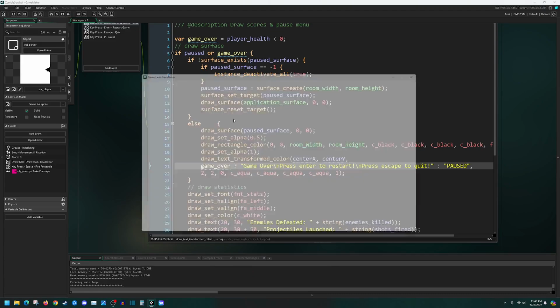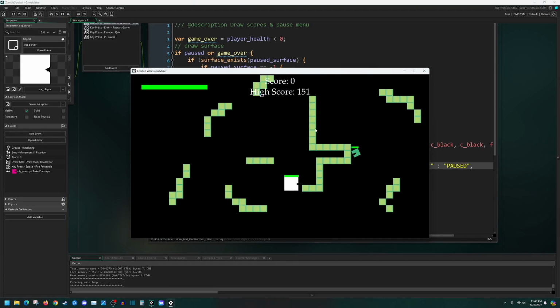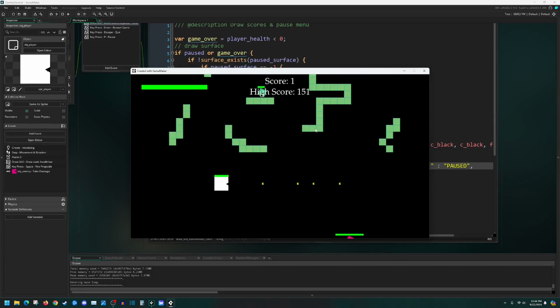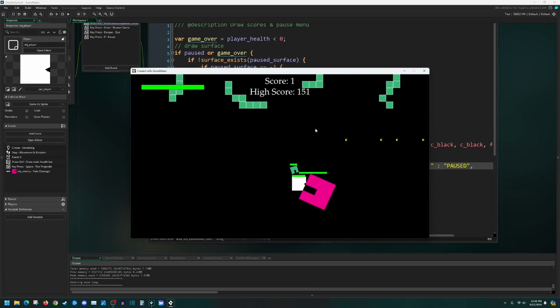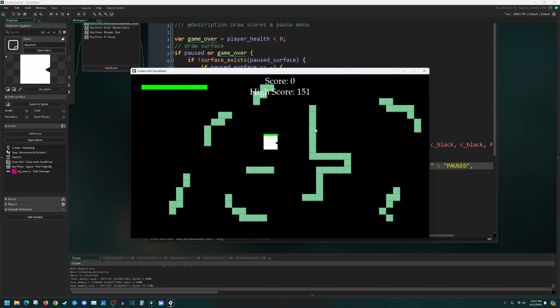If you hit run, here I can still press pause, everything works out just fine. But here whenever I fight the enemies, if I somehow tragically get my health down below 0, we now see a different message. It says game over, press enter to restart, press escape to quit. So I can hit escape, it'll exit, and I can hit enter and it restarts like we'd expect.